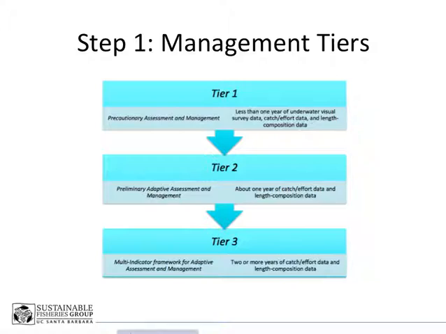So here are the 3 tiers shown in a schematic, based on your different amounts of data. Tier 1 is the precautionary assessment and management tier. This is a place you might be if you have less than 1 year of any of the types of data that AFAM uses: underwater visual survey data, catch and effort data, or length composition data. Tier 2 is a preliminary adaptive assessment and management framework. This is about 1 year of catch and effort data or length composition data. And then Tier 3 is a multi-indicator framework for adaptive assessment and management. This is when you have 2 or more years of catch and effort data and length composition data.